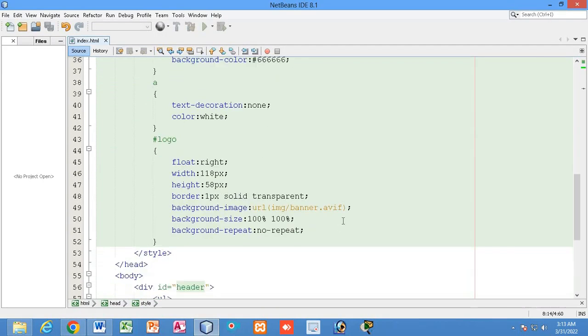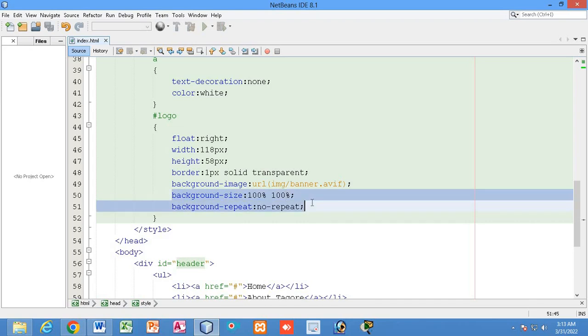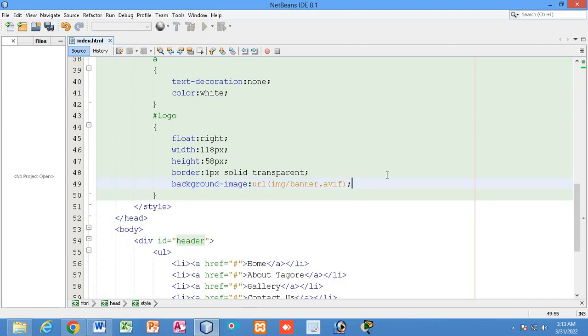So you can see another thing. Let me explain why I have used background size 100% and background repeat no repeat. So if I remove this, now I have removed those two lines. I have just simply written background image, and I have specified the location of the exact image. So if I refresh, you can see only this portion is shown. That means the size of the picture is much more than the div size that we have accommodated it in that header. So the logo div size is much smaller than the size of the picture.